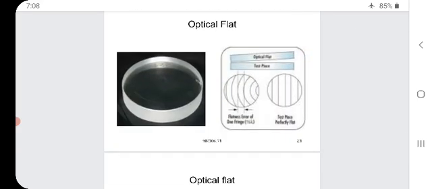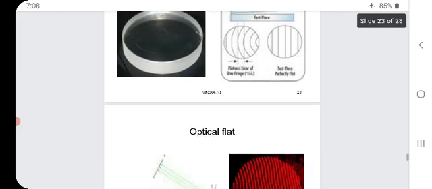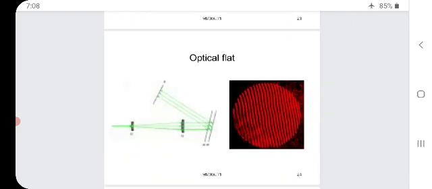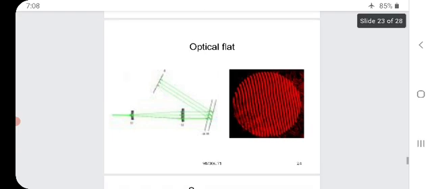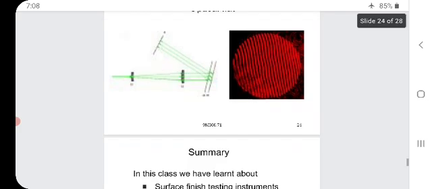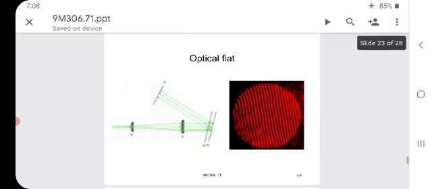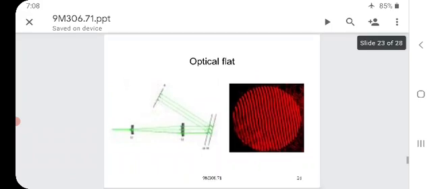See, this is a figure. This is also a figure. By this we can see the thumb impressions there. This is regarding the optical flat.